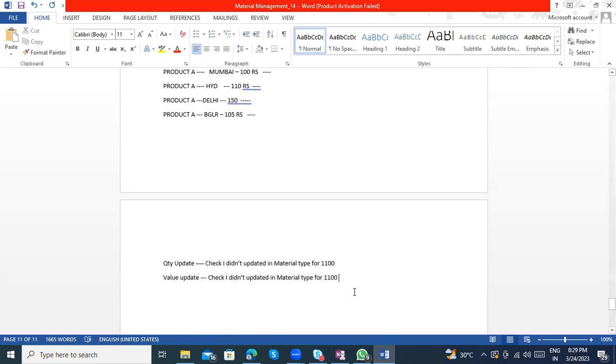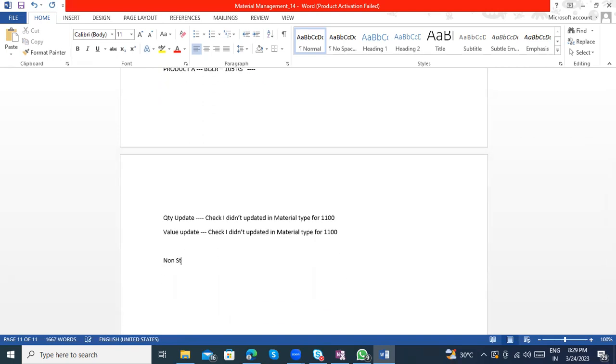Clear? Got it. Sir, once again tell me about quantity update. I understood value update. Non-stock materials, non-valued materials, I'll tell you with this same example. These non-stock materials are not stored in my location. Even if I receive the stock, it will not be counted at my location level. So I never receive the stock to my location, plant level.